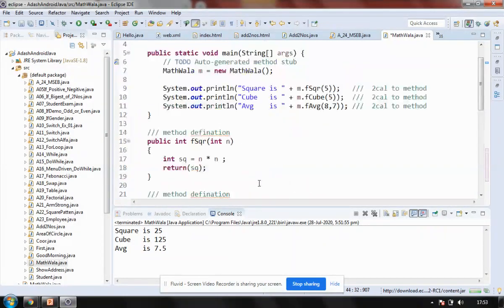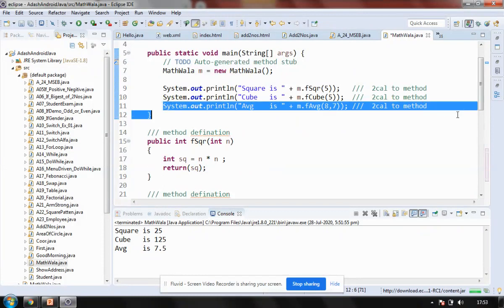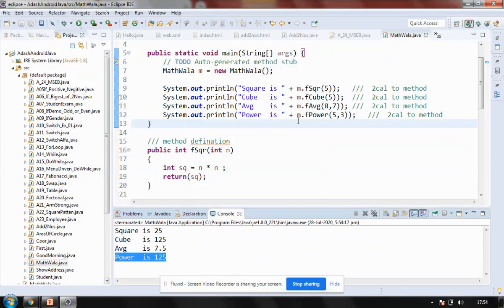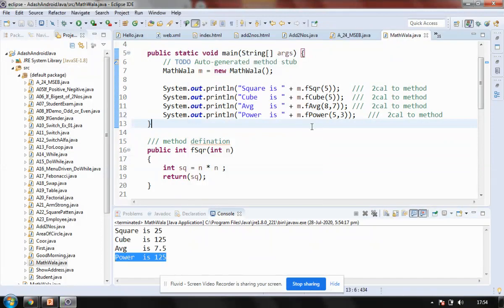Let's check it out. So we'll be going for a very simple thing. We'll be getting the same again. This is power. In this we'll be saying power of what? 5 power 3. So it should come 125. Let's check it out. It is running and displaying power, it's saying 125. It's correct. So the power function is working fine.